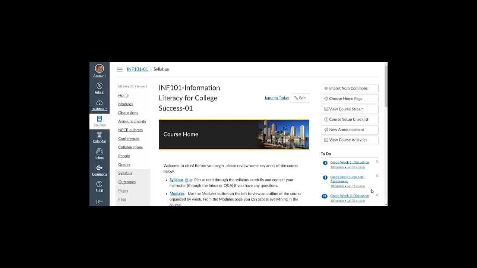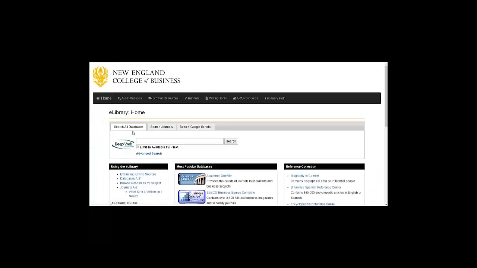This evening I'm going to be talking to you about the eLibrary at the college, and the way to access the library is by way of Canvas, which you will have access to. Over here on the left-hand navigation bar, this is the Information Literacy for College Success course that I teach to undergraduates. Over here on the left-hand navigation bar in Canvas, you will see a link to the library. Regardless of what page you happen to be on in your course, there will always be this left-hand navigation bar. You click on the link NECB eLibrary and it will bring you over into the library.